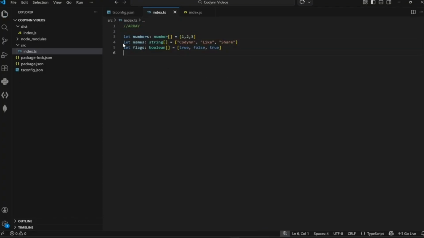I have created two more arrays. This is array of strings and this is array of boolean values. TypeScript ensures consistency inside these arrays. If I try to push an integer inside an array that consists of strings, TypeScript immediately shows an error because names must only contain strings. This is what we mean by type safety. TypeScript enforces data integrity across your entire application.